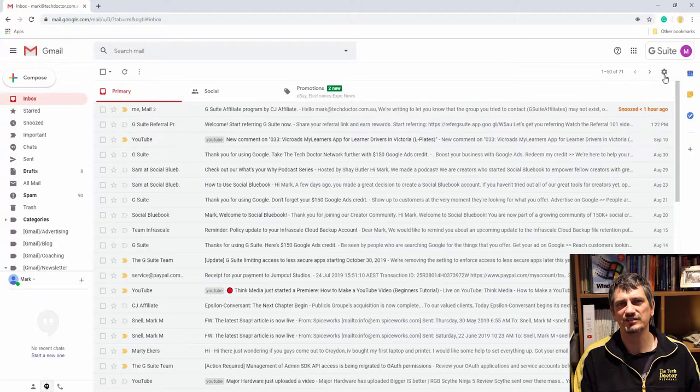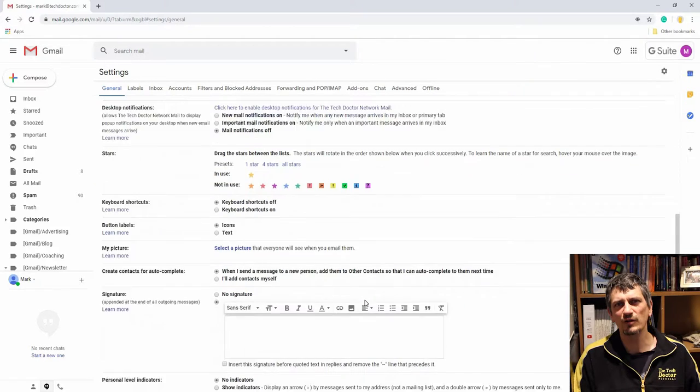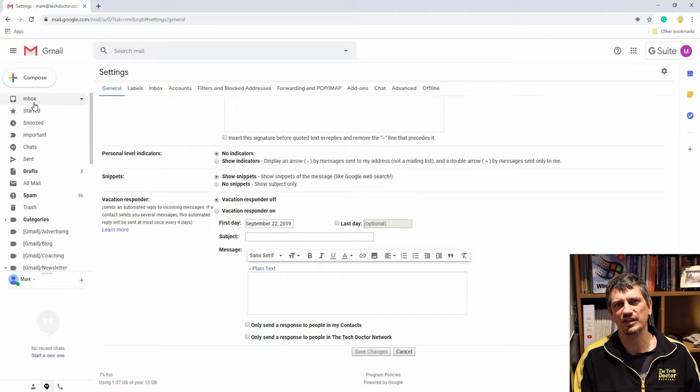Tip number 7 is Smart Compose. This feature, like most of the others, is in Settings, General tab, and there are 2 options here for Smart Compose, one to turn it on and then another one for personalization. Basically, what this does is look at what you're writing and see if there's a way that it can finish the sentence for you, a bit like the predictive text on most modern smartphones. I recommend turning both on and then clicking Save Changes.